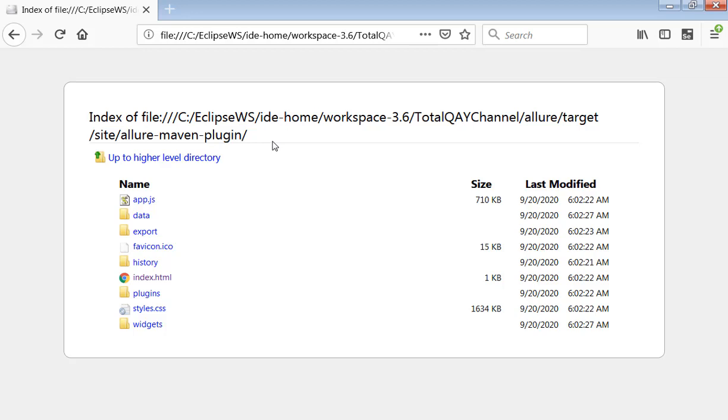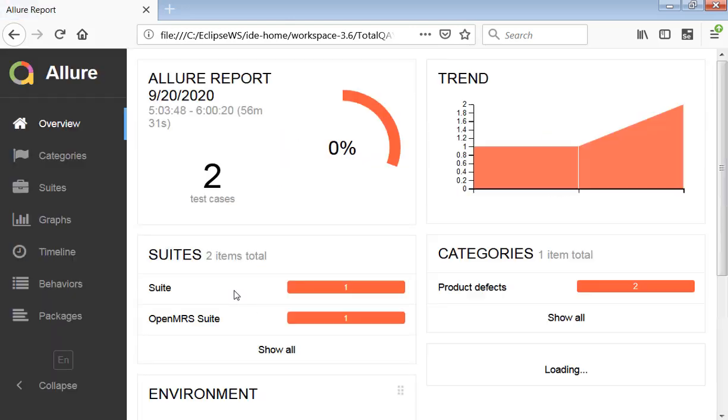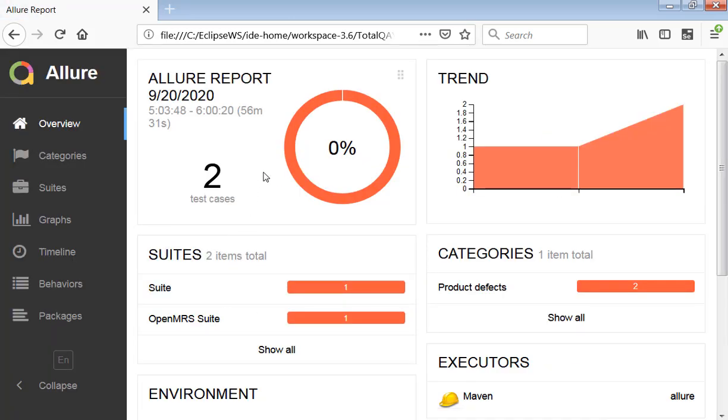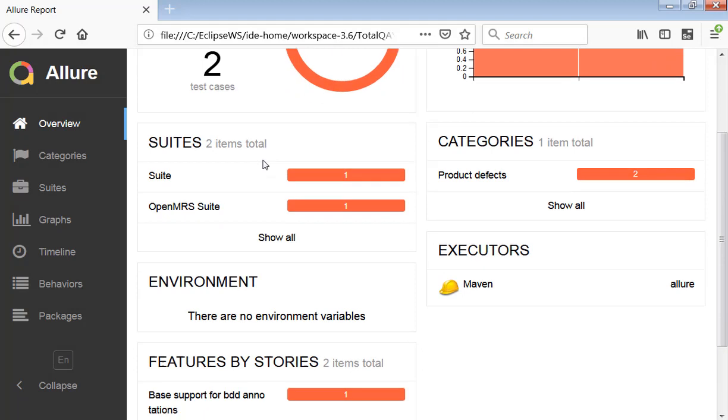Why are we checking the results in the Firefox browser? The reason being, Allure reports cannot be viewed in the Chrome browser. We need a Firefox browser. We have to provide the location of index.html. Open it. We get the information of the index.html.